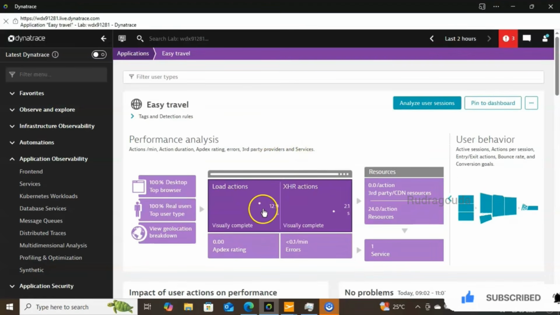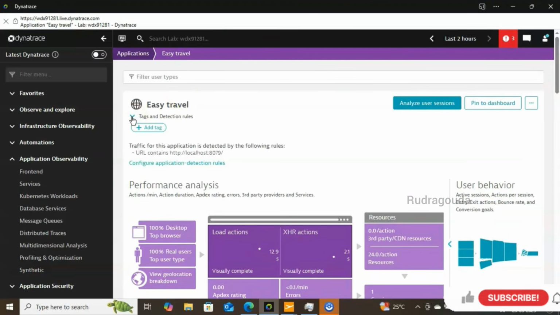You can see, right, load action 12.9 seconds and XHR. As I said, XHR means how much time it is taking to load or drag, all those things will be there, and error is less than 0.1 per minute, right? This is how you can do things. Then if you want to add any tags here, just expand this one and create or add a tag, so that whenever you are enabling maintenance mode and so on, that time it will definitely help you.